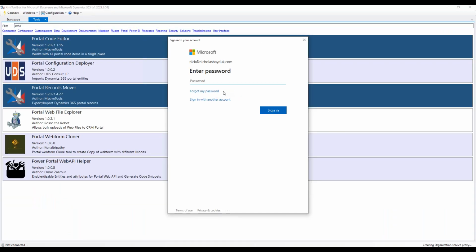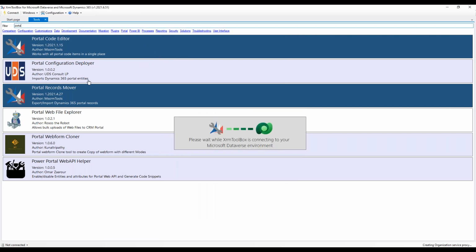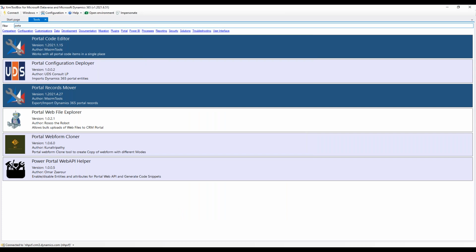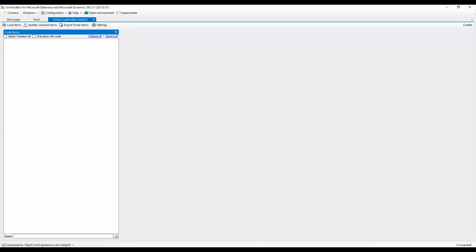The tool that I really like to use is the portal code editor. Oh, I guess I have to sign in here. We'll wait for this to connect. What I really love about the portal code editor is the ability to edit the web templates and the custom JavaScript and CSS that exist on my portals. It's very similar to what you can do in VS Code now with this other tool.